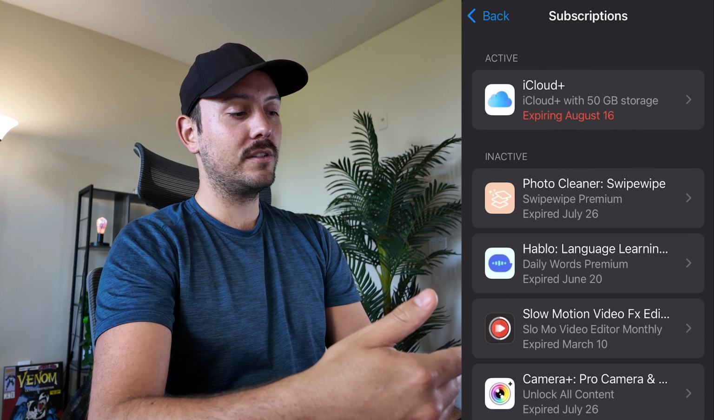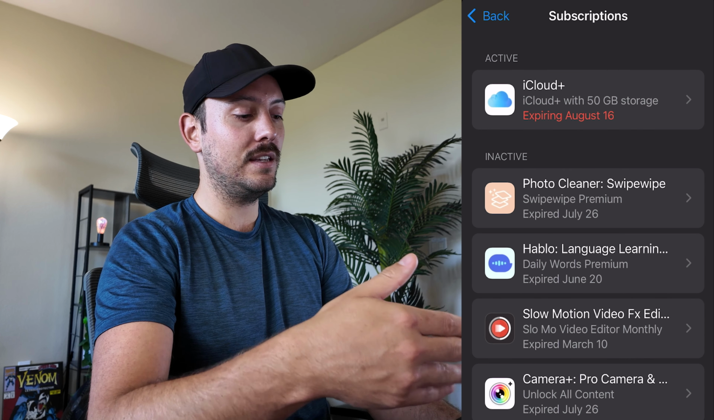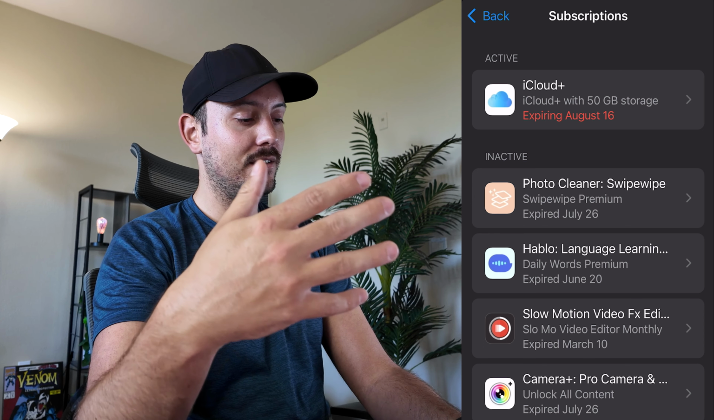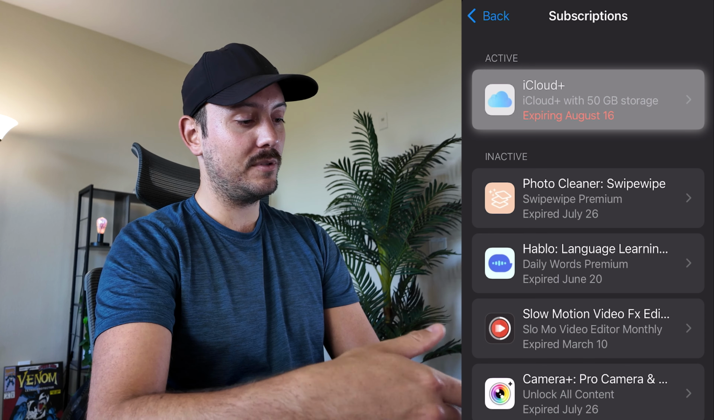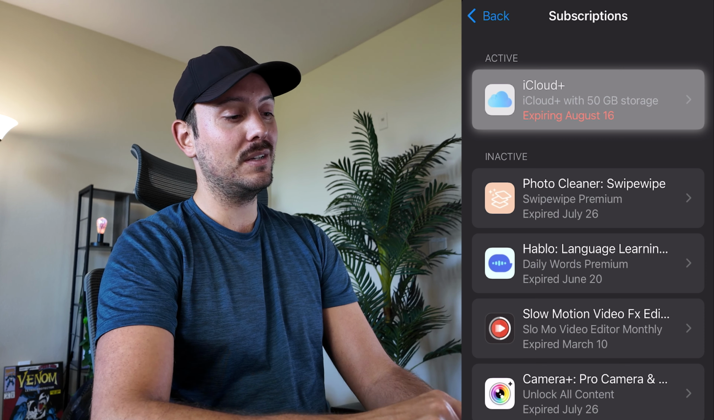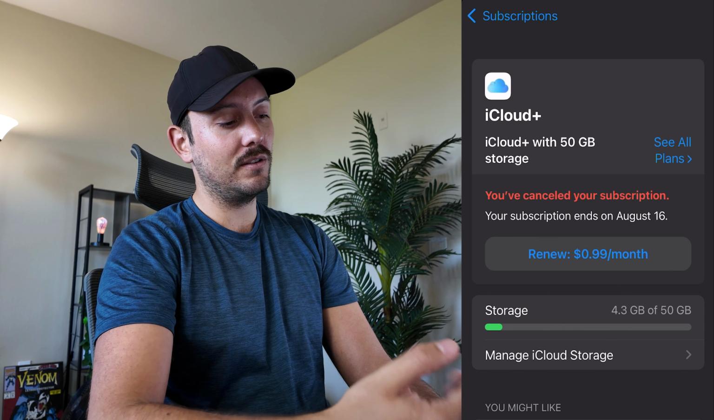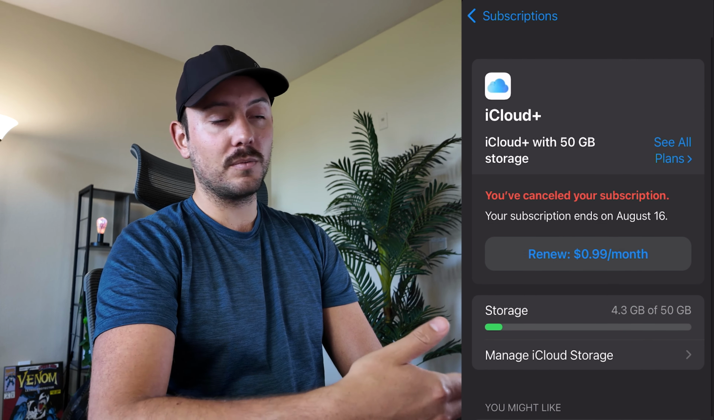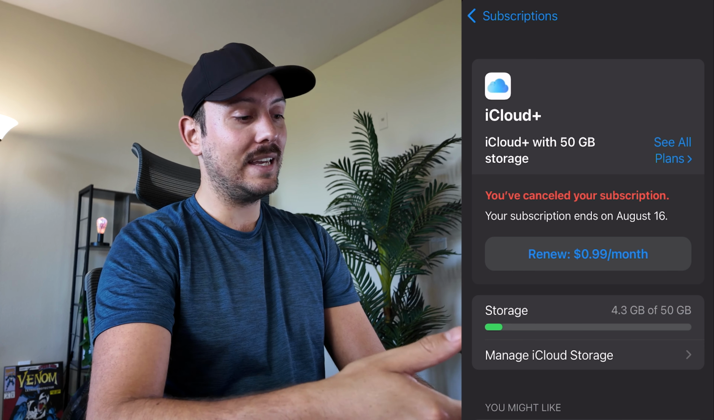Once we're here on our subscriptions page, we're going to see the old subscriptions we've had, as you can see here, as well as active subscriptions. I canceled iCloud, but for example, if you have an active subscription, you can tap on that and it will go to a page that looks just like this, where you can see there's probably a cancel button, which is where I canceled this before.